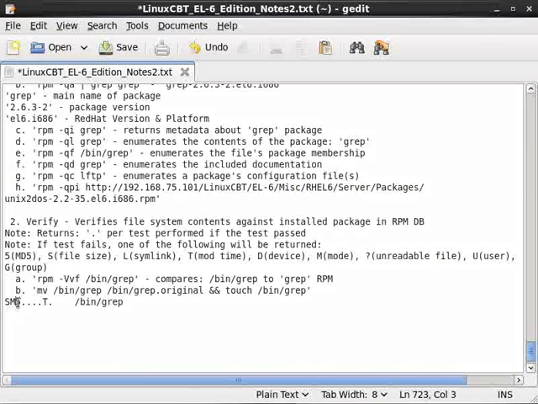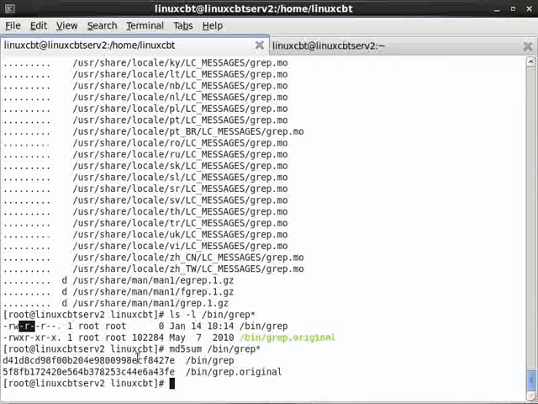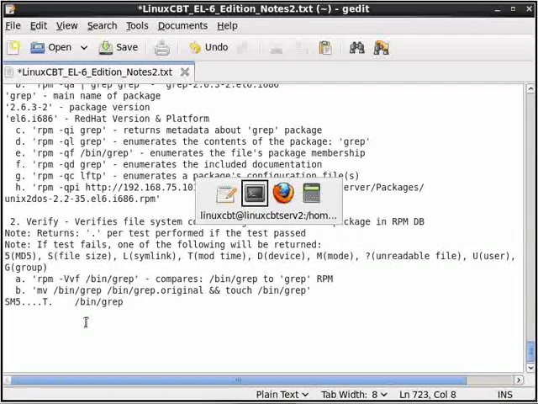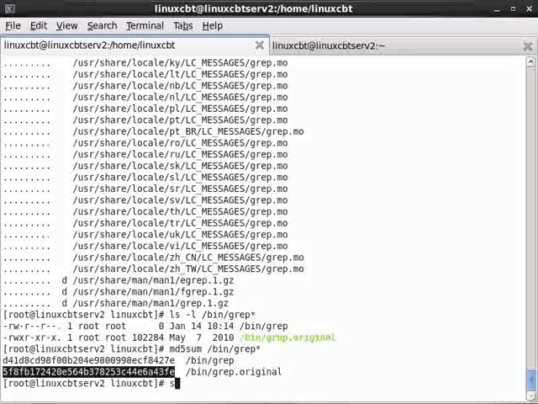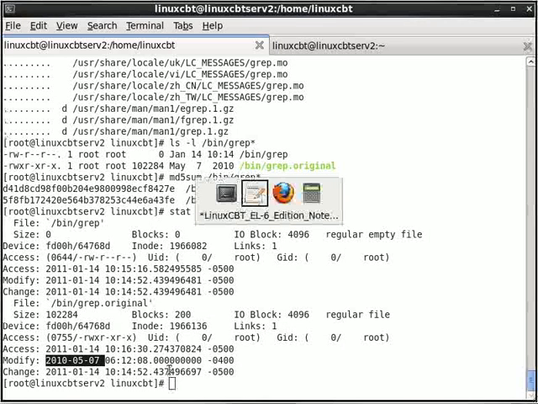The MD5 has changed. Well, certainly. Let's MD5 sum bin grep star. Indeed, there's a discrepancy between the MD5 strings of these two items, as expected. And then, of course, the modification time doesn't match the RPM database. So if we stat bin grep star, we'll see that the mod times are clearly different. The modification time of bin grep is 114, and of this particular item, bin grep original, is from 2010 May.